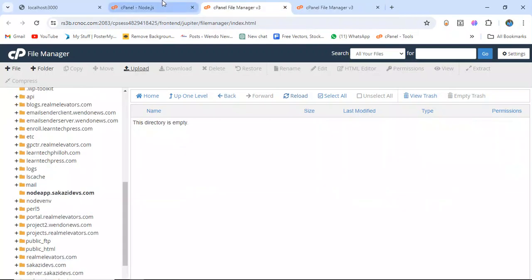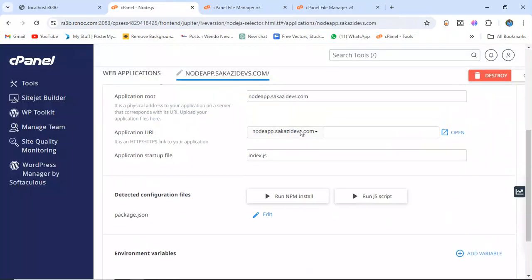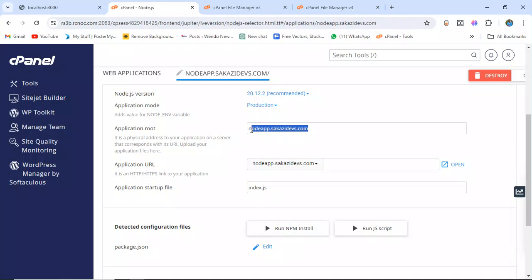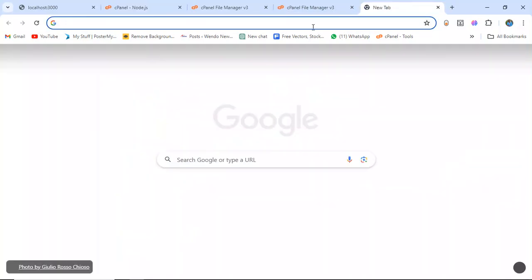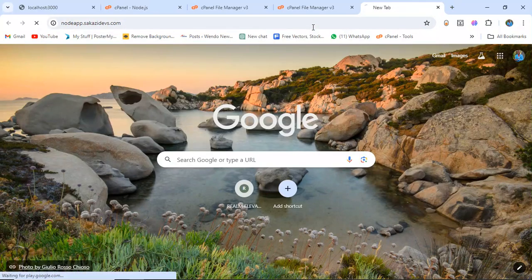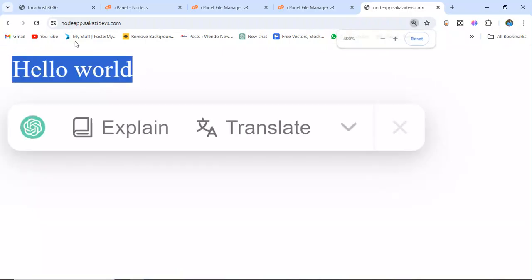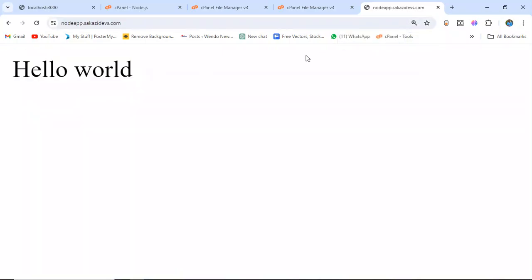Now let's try to run or check this application on live server. Now we just go here and type that subdomain, and so the same thing is printed on live server. Hello world. That's how you can deploy your Node.js on cPanel.